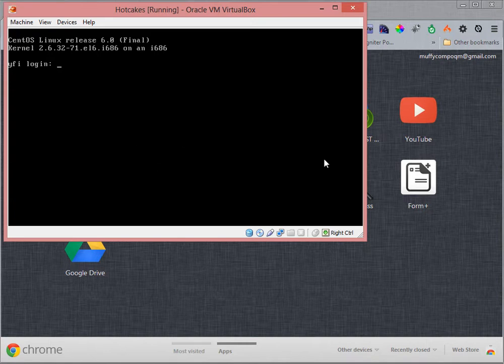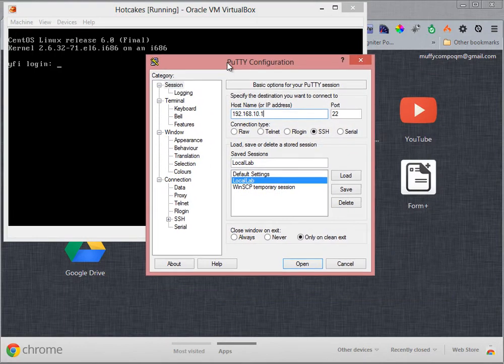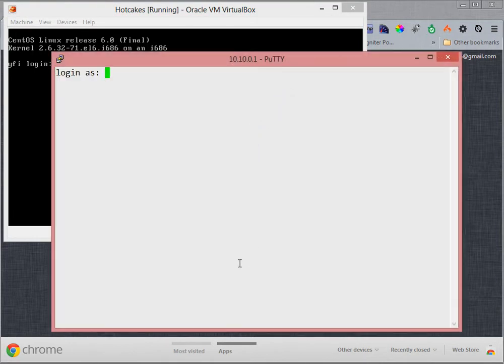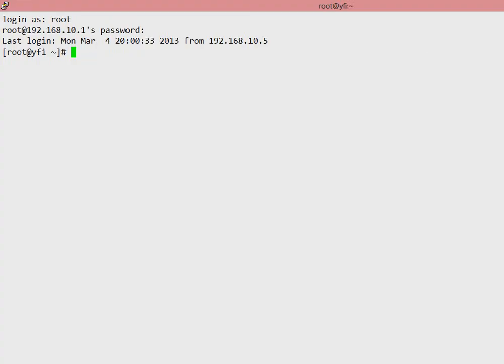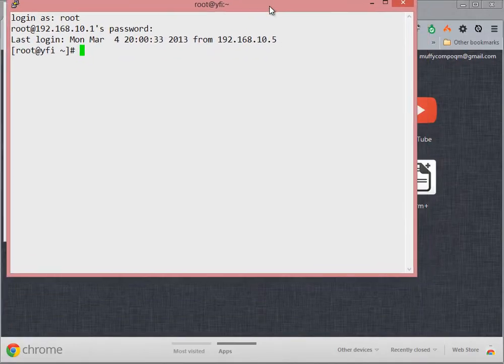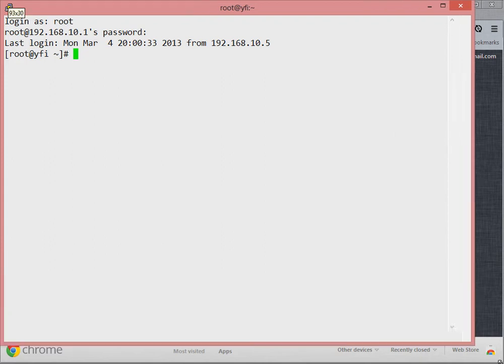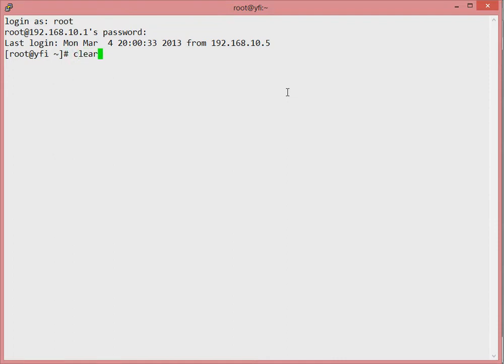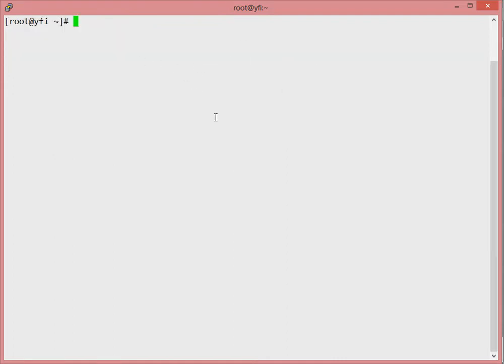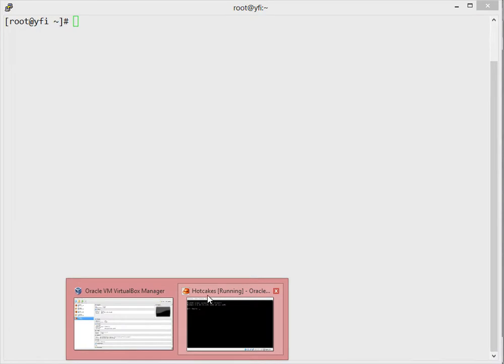Because the real estate of the screen here is really very small, I would prefer to open Putty. I have Putty already loaded, and I'm going to create a connection to my box. So I'm just going to log in to the box. Alright, I will maximize that or try to put it within the width of this video. So basically that's that. Let me show you one more thing here.